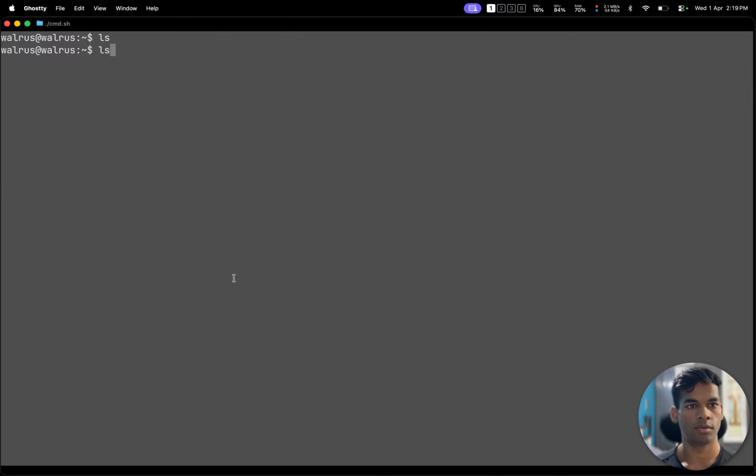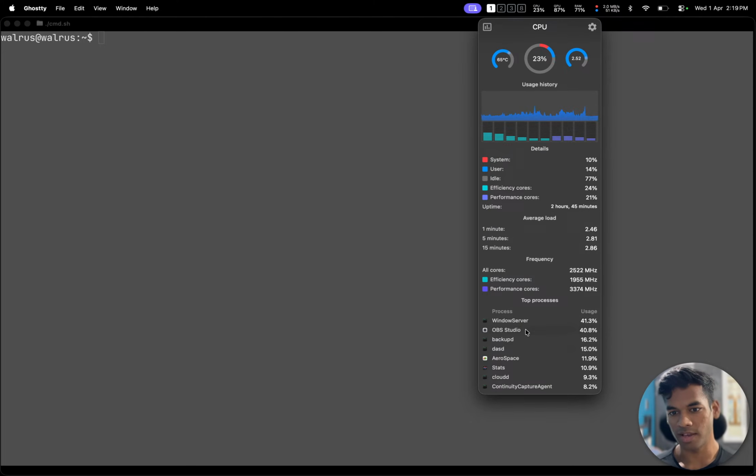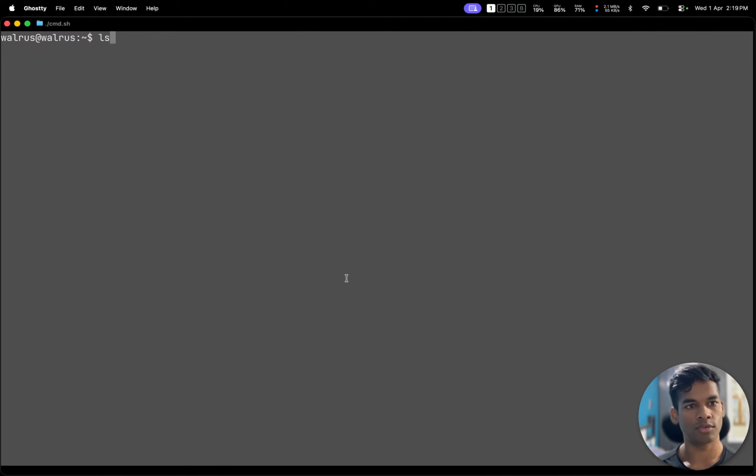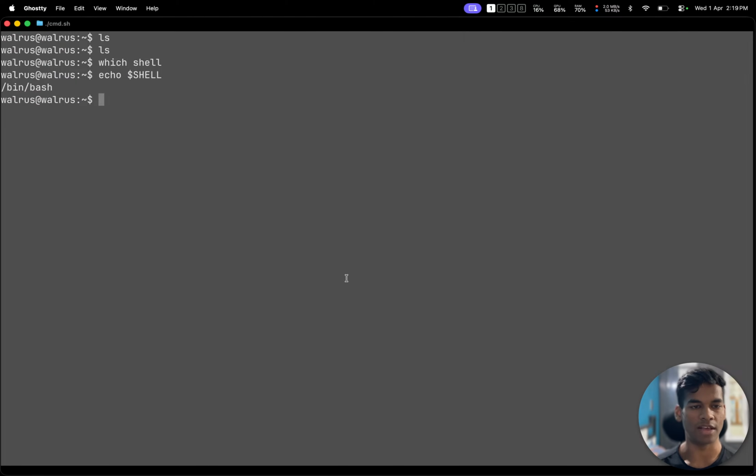Let's go. Okay, we are inside the VM. The VM is working and it is also not taking a lot of storage. Cool. Which shell? Echo shell: bash. We are using bash.